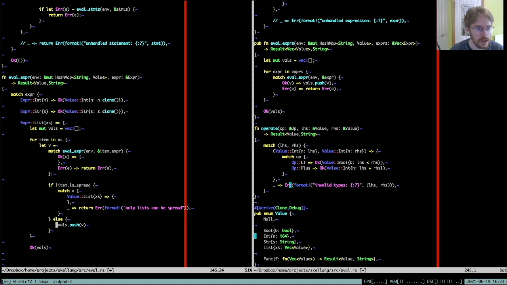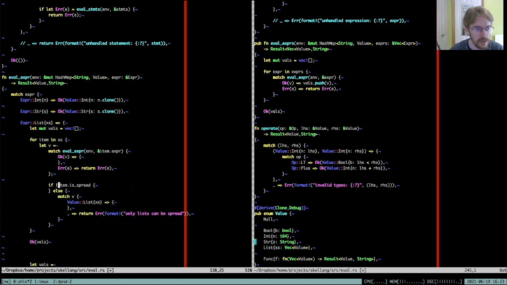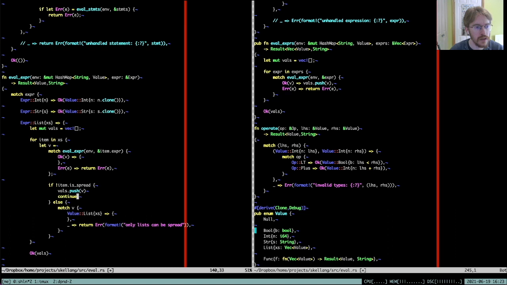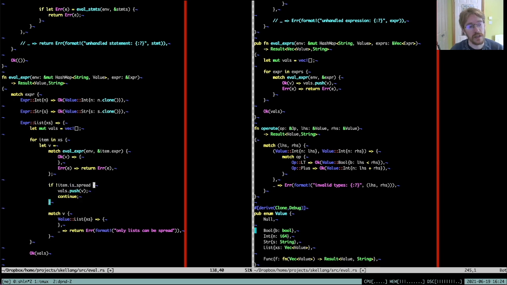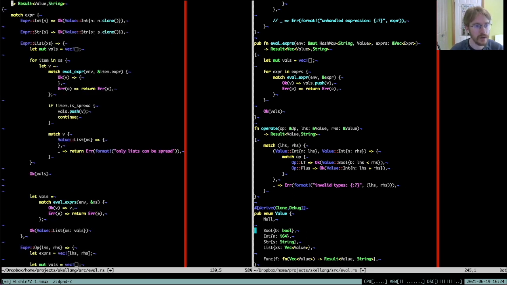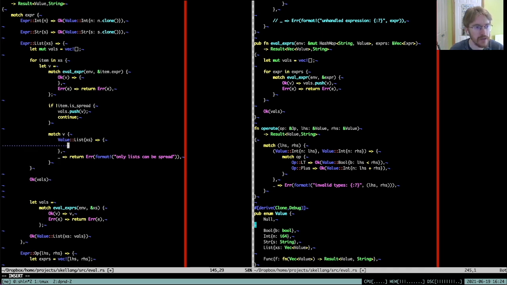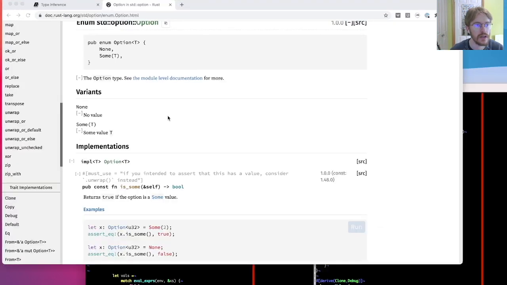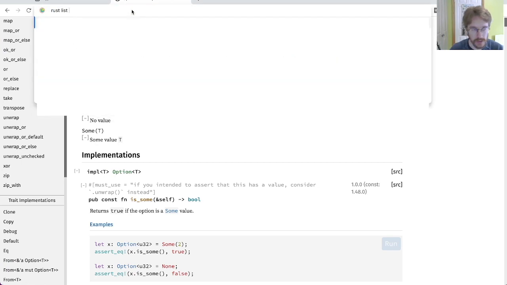And again, using some tips from Go, I will de-indent these areas by using a kind of an if continue layout that'll allow me to de-indent the other path. So then if we match v, let's see, if it turns out that it's a list, then what we can do is just do vals push, no, is it concat? I'll have to check. So Rust list, no, it's a vec.